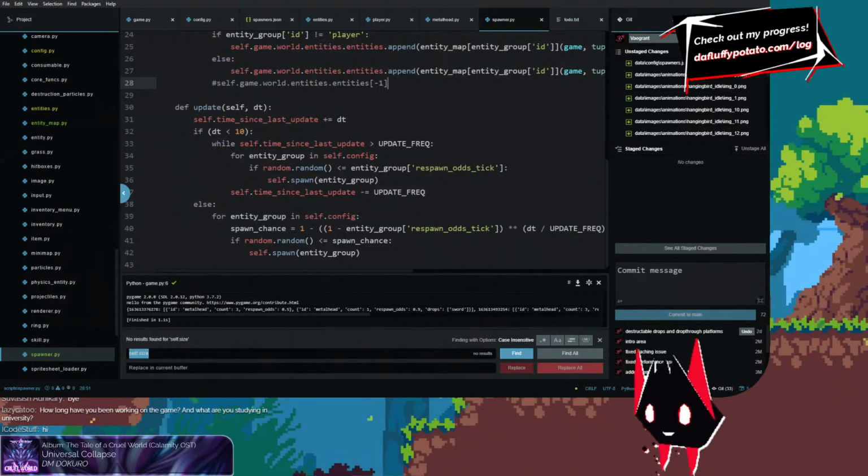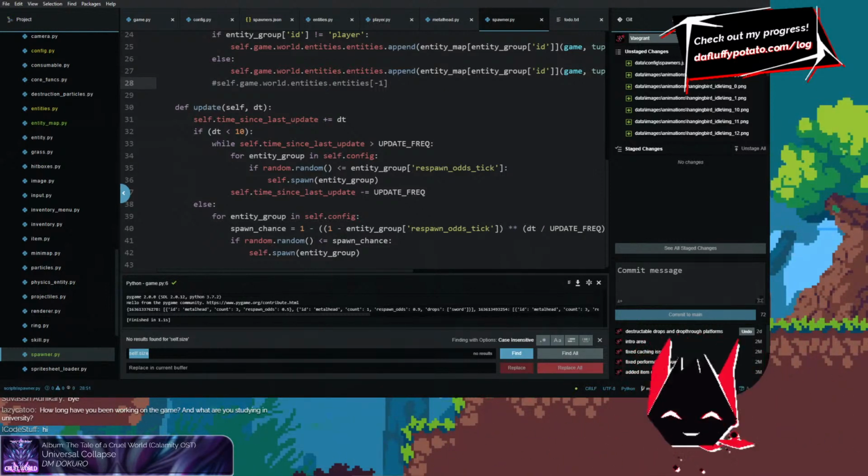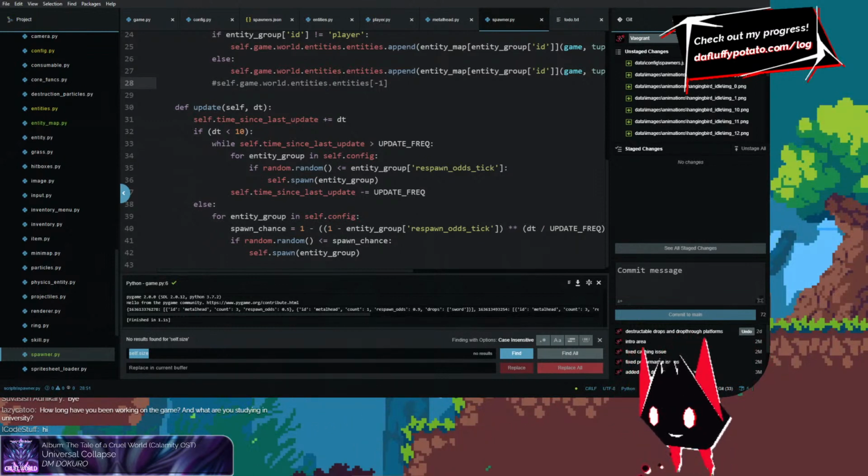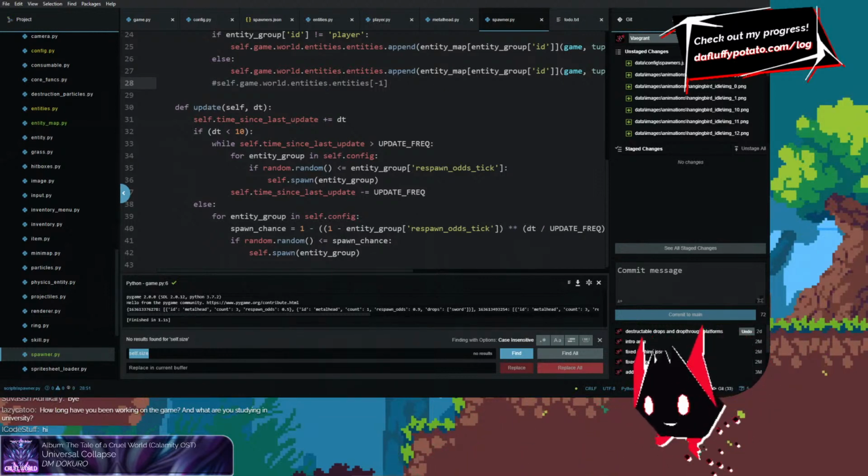What is the output? You'll see it in a bit when I finish writing this spawner logic. And by a bit, I mean like 15 minutes. This code is not beautiful. I don't know where you're getting that from.